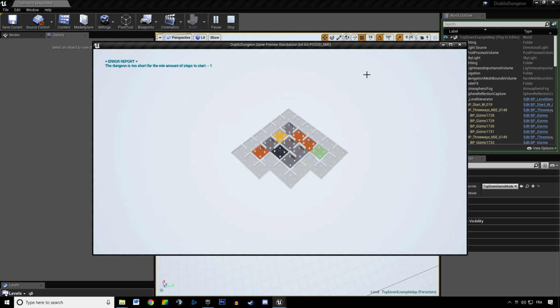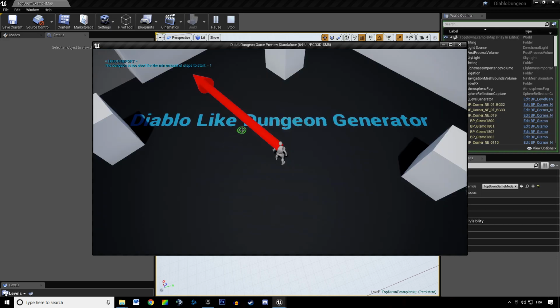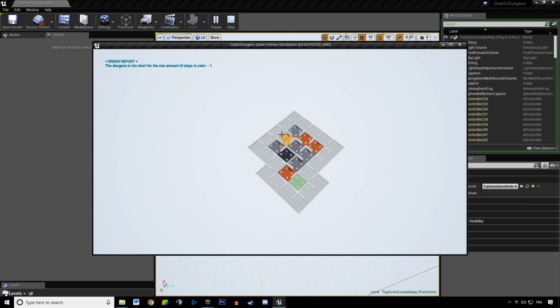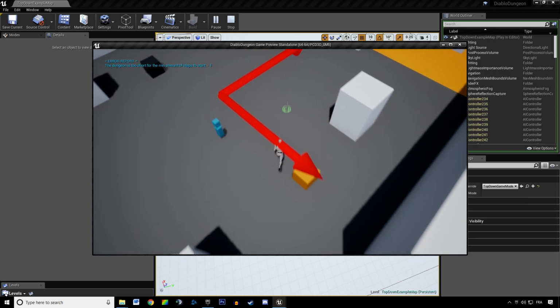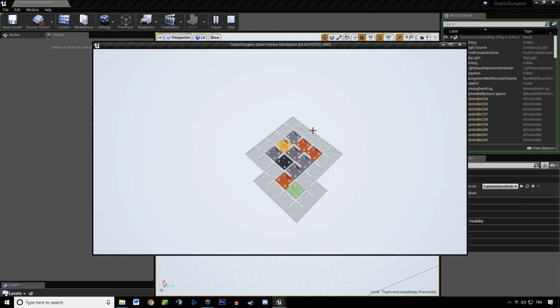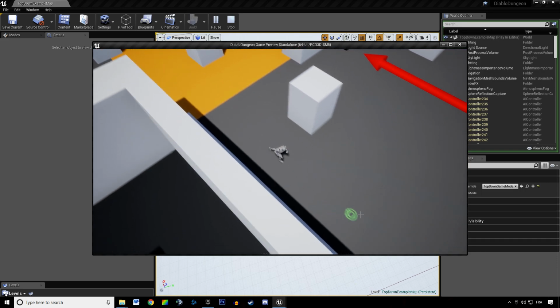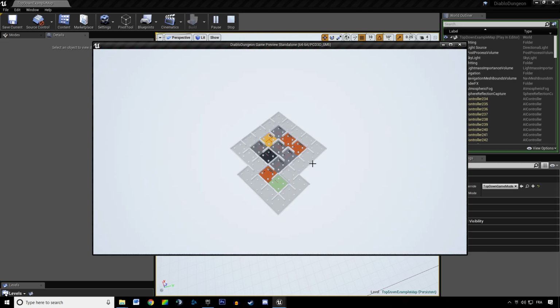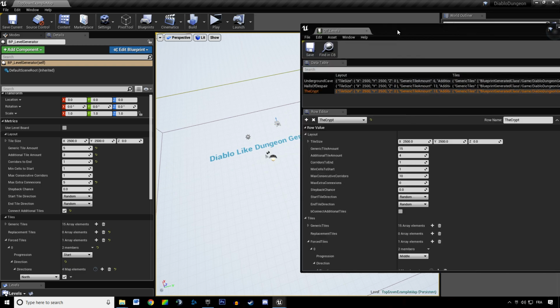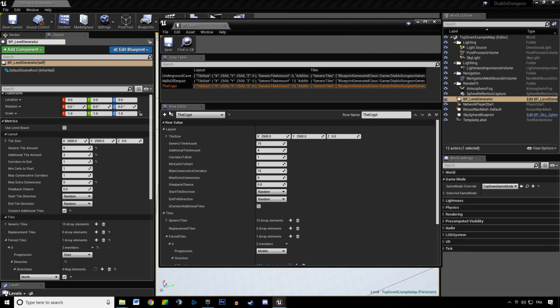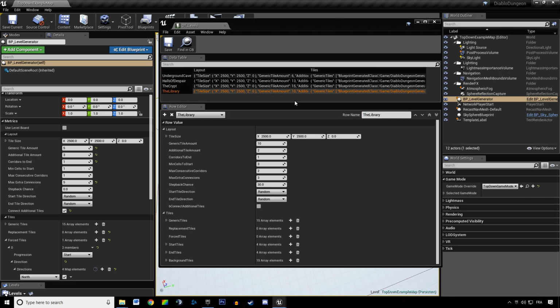So that's what I wanted to do. A small dungeon which is kind of spiraling on itself. I'm not sure how we can call that. I'm going to call that the library. So let's create another one. We're going to call that the library. And then we're going to copy paste the values.